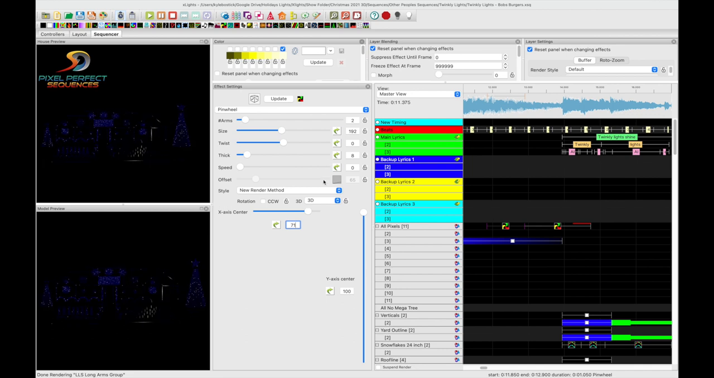If for any reason the spotlight isn't reaching all of your props, you can adjust this size here. What this will do is basically make this spotlight beam longer. You don't want to adjust the number of arms. We want to leave that at 2. You want to leave the twist at 0. If you want to adjust the thickness of the spotlight, you can do that. That's up to you, but those are the adjustments you'll need to make in order to allow the spotlight effect to highlight different portions of your display.